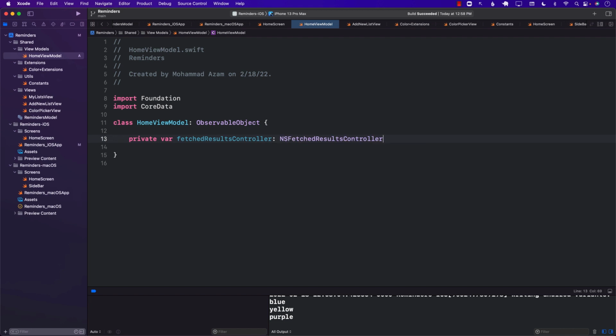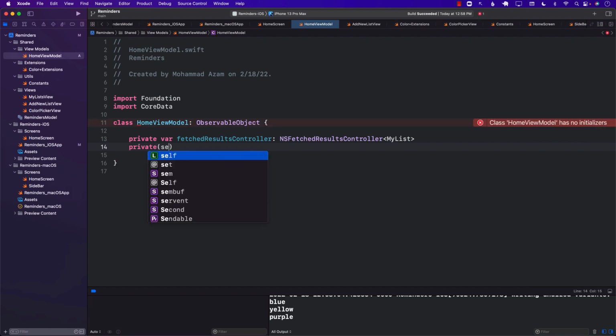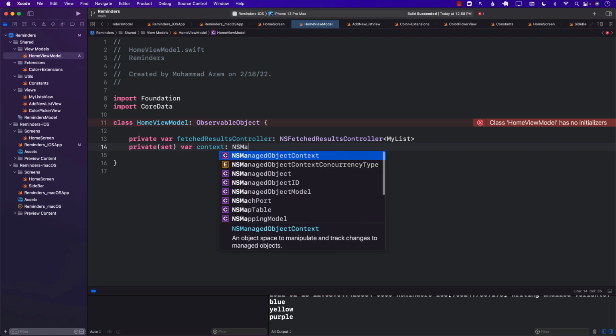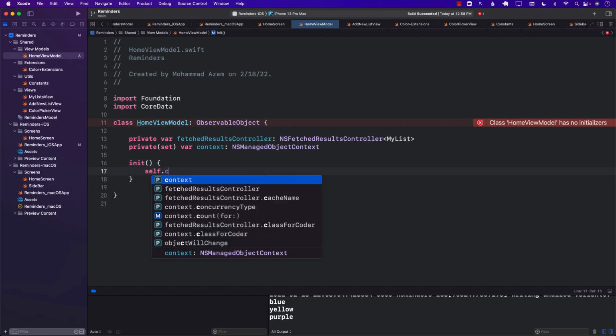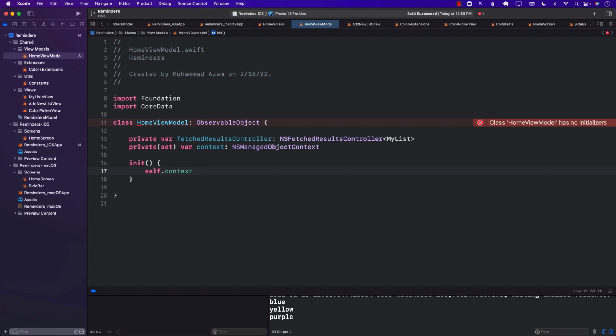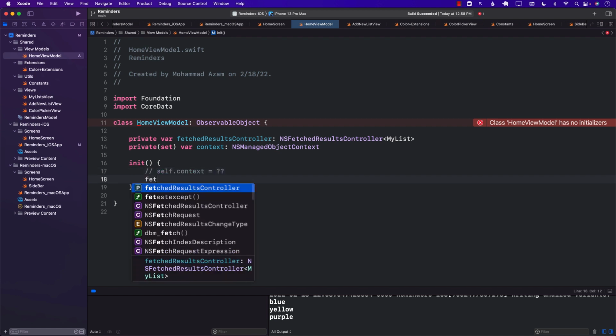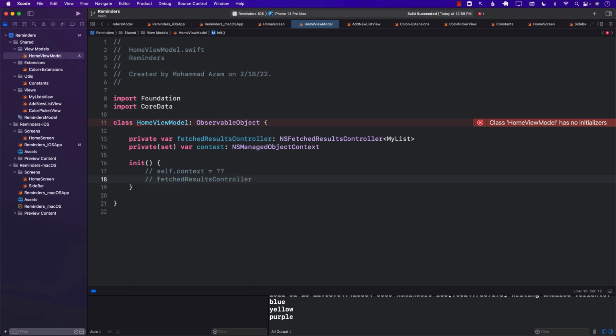This is going to be an NSFetchedResultsController, and it is going to give us MyList. Another thing that we are going to do is make sure that somebody is giving us a Core Data context, meaning the NSManagedObjectContext. All right. Now we can go ahead and implement init. And inside this, we will somehow initialize it. We don't really have any way to initialize it right now, but we will. And then we will also initialize the fetched results controller.